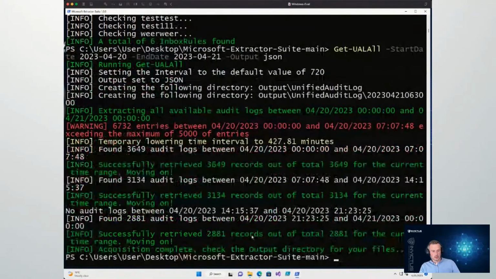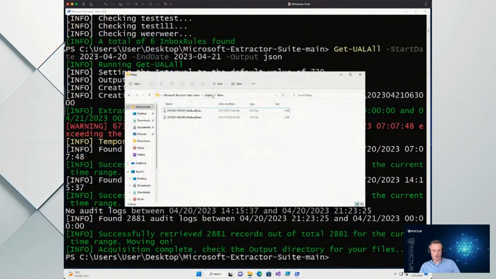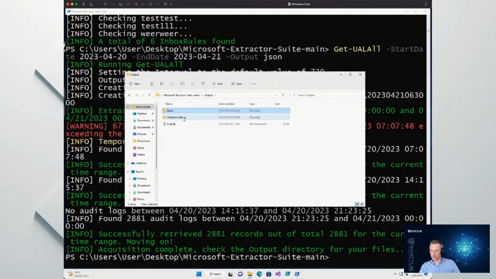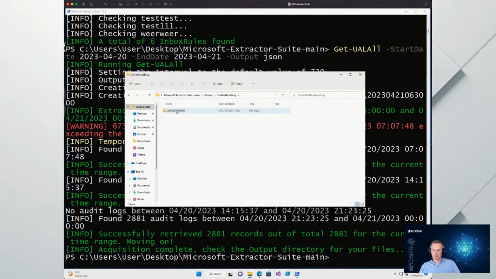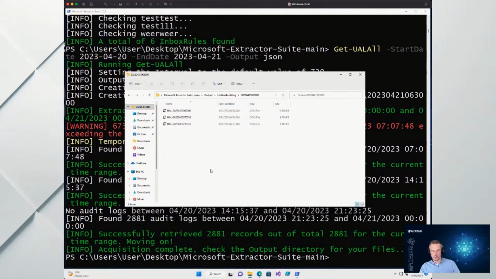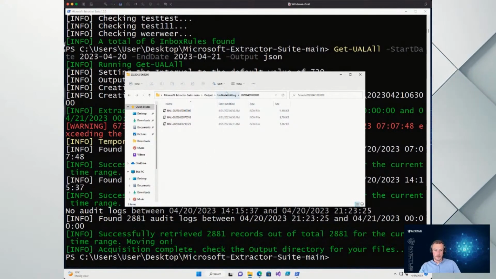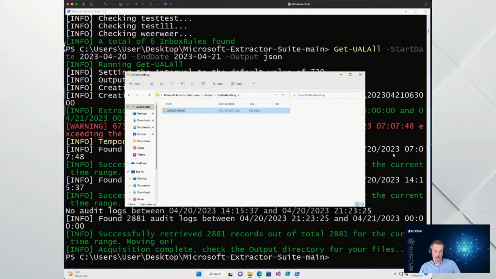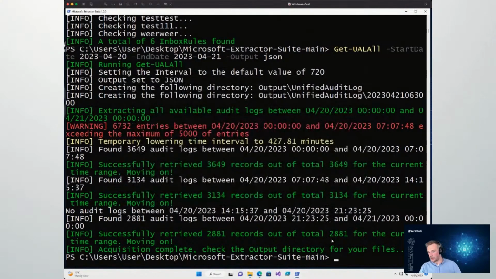So it has successfully grabbed all the logs. So now if you go to the output directory, we'll have a new directory called Unified Audit Log. And this one has the date and time of the acquisition. So you can have more than one, and it will have several JSON files for the logs that it has collected. So now you can take these JSON files and load them into your Splunk or into your Elastic or whatever tool you use to do your analysis. So this is pretty cool, and something that most people probably use.